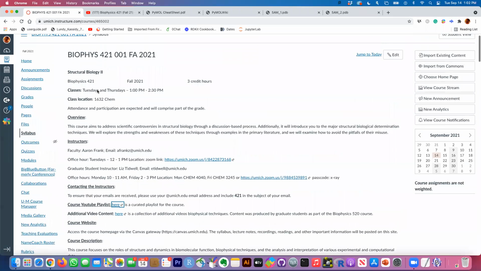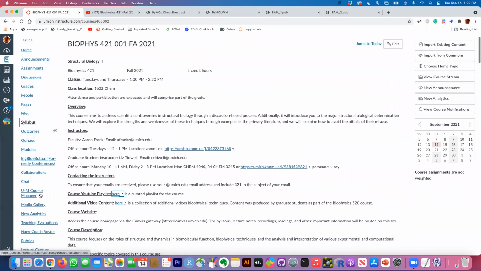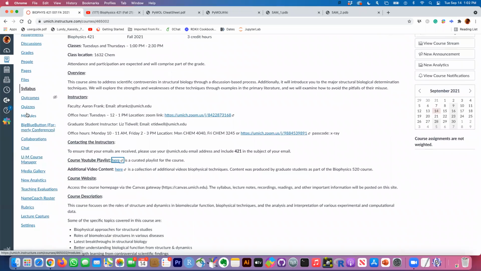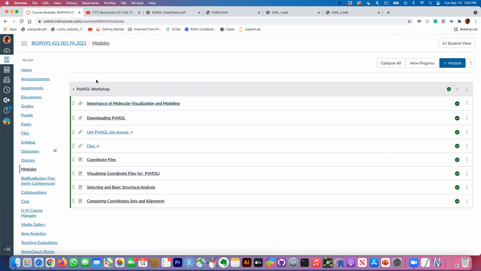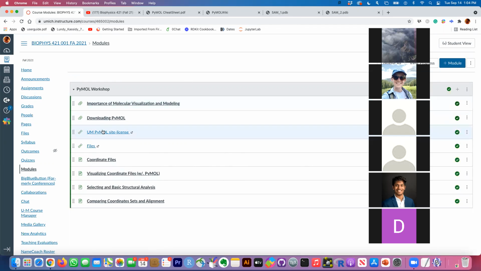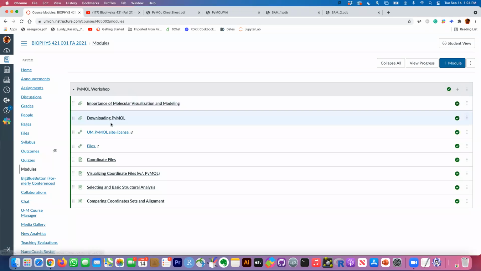So I've added a module. So if you go to Canvas, right, and you click on modules, you should see this modules for the PyMOL workshop. And there's lots of things that we're probably not going to touch on today. But for example, I have a video on the importance of molecular visualization and modeling. So you can go ahead and take a look at that. There's also a video in a playlist that you can use to get some guidance in downloading PyMOL. It seems as if everyone was able to do that.